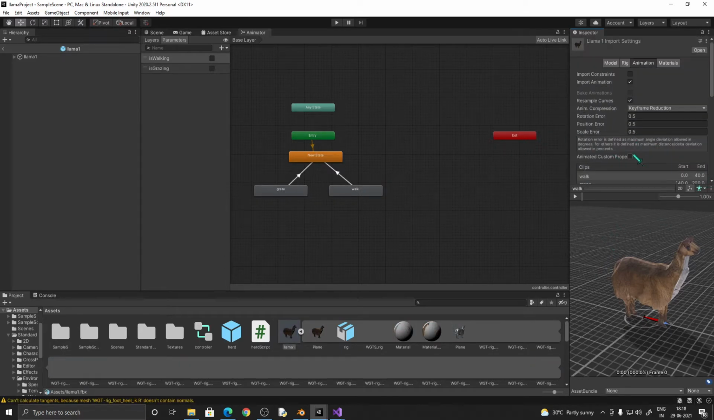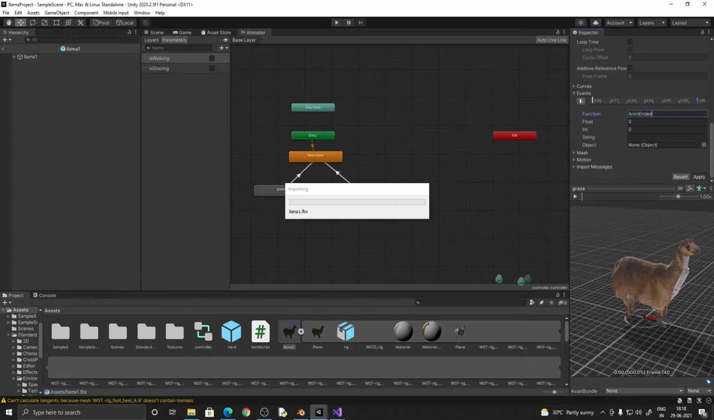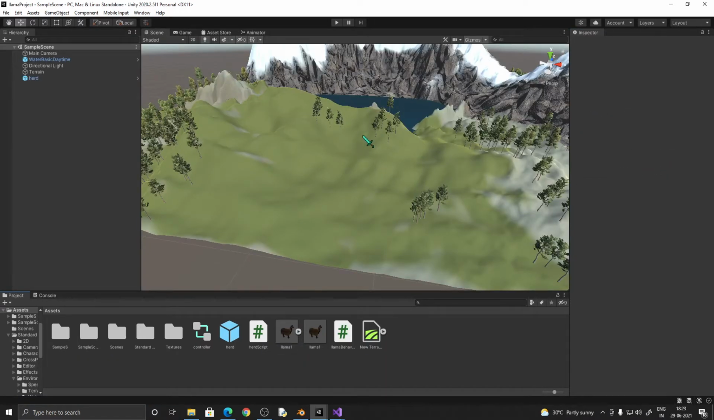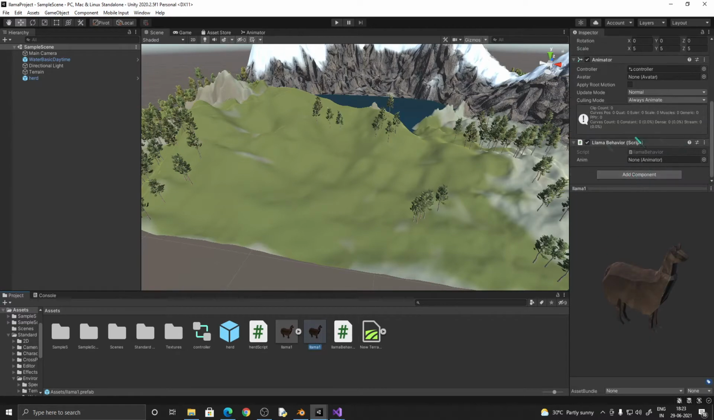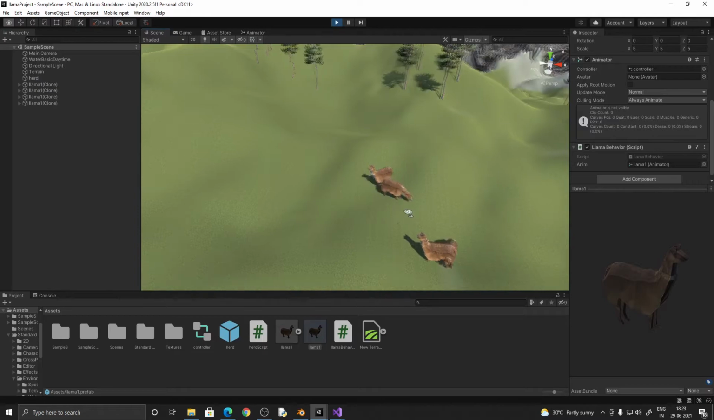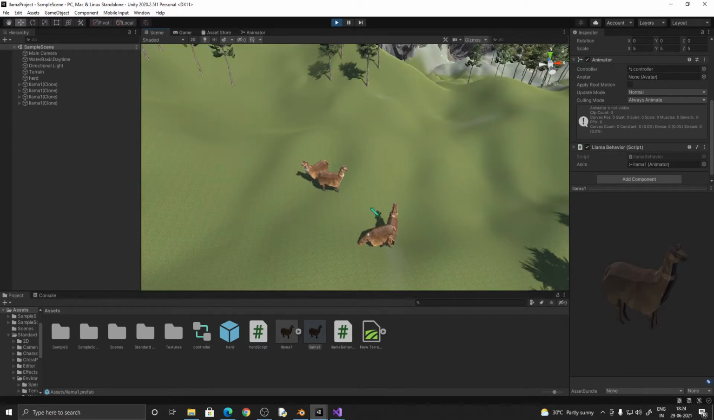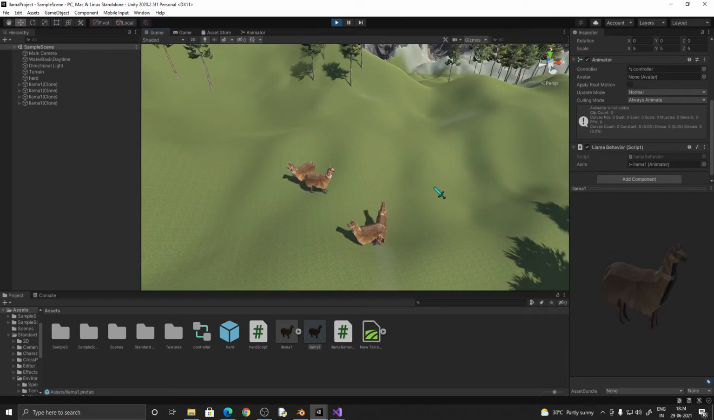So hit apply, and we'll do the same thing for the graze animation too. And once you have done that, you can go ahead and add your animator to your Llama script and run the game. So as you can see, the llamas are randomly grazing and moving. They are not exactly moving, but the walking animation is playing. So we will fix that.